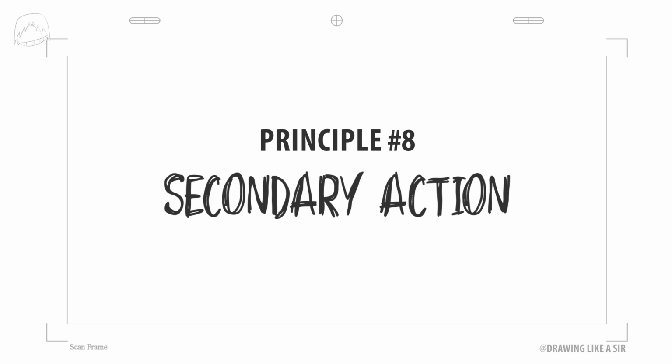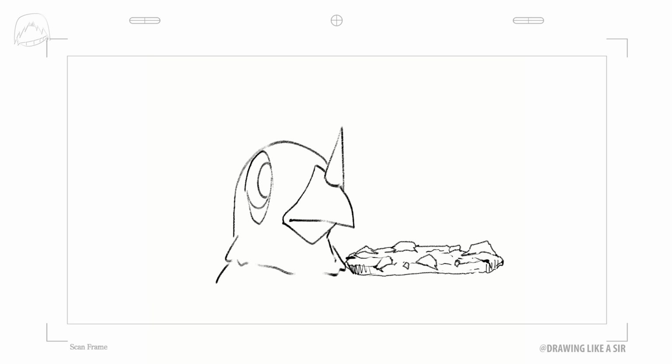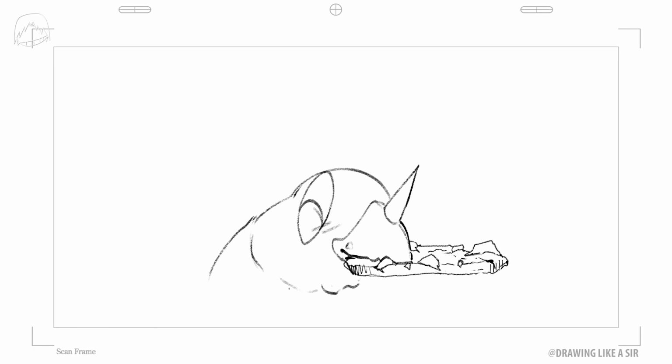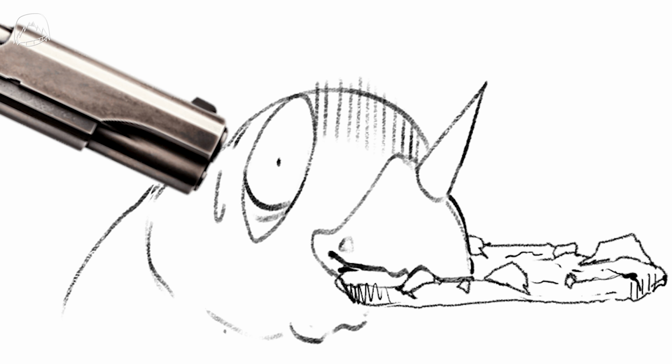Secondary actions are basically supporting actions. Like here, our main action is Pep biting down on a cookie. But you're not quite sure about the context. Is he looking forward to it? Is he digging in because he's curious how it tastes? Is he forced to at gunpoint?